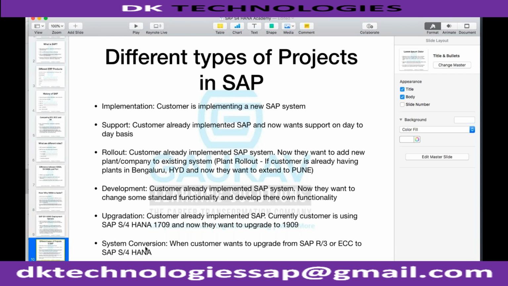Just to answer your question, there is no straightforward answer that my customer should go for system conversion or my customer should go for new implementation. There are a lot of factors. We need to understand these factors, communicate these factors to the client, and then the client will be able to take an informed decision.